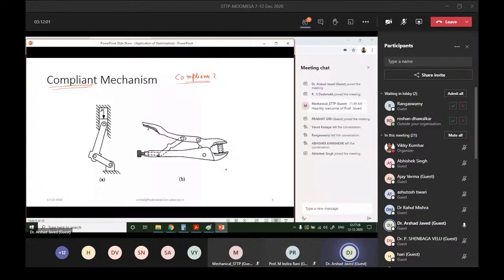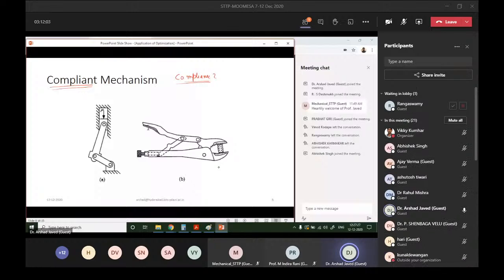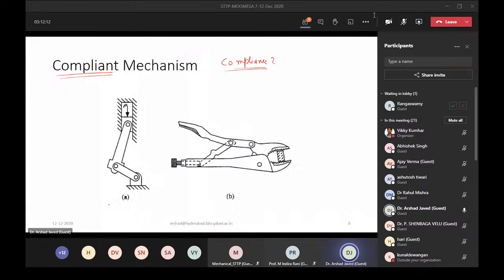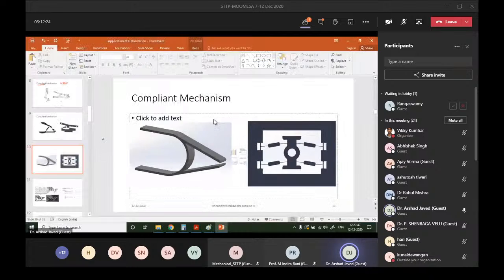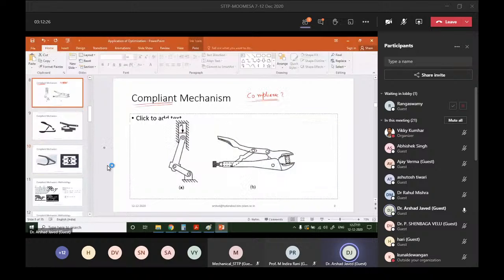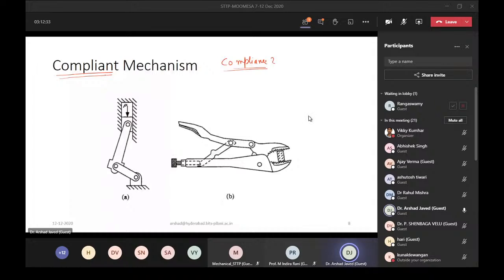Any idea what is compliance? In mechanical engineering, or in structural form, compliance is the degree of flexibility. So we can define flexibility in terms of compliance. And the mechanism which is flexible is called a compliant mechanism, based on mechanism flexibility.